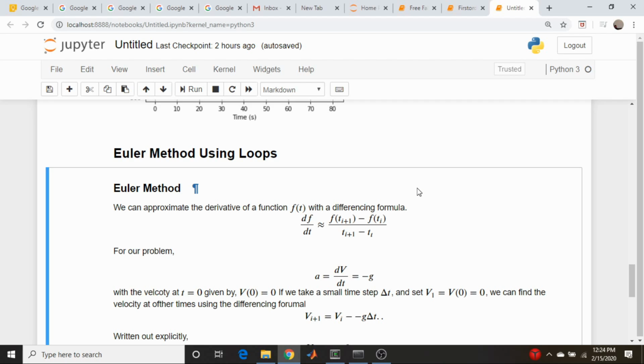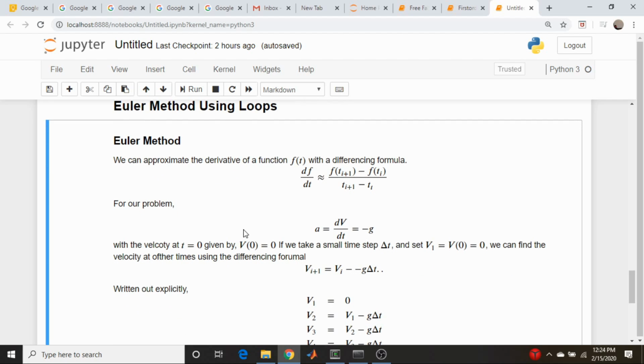So what we're going to do basically is approximate the derivative of a function, df/dt, as a difference. We take the function at the (i+1)th point, subtract the value of the function at the ith point, and then divide by the time step, and that's going to be our approximation of the derivative. So if this delta t, t_{i+1} minus t_i, is small, this should closely approximate the derivative.